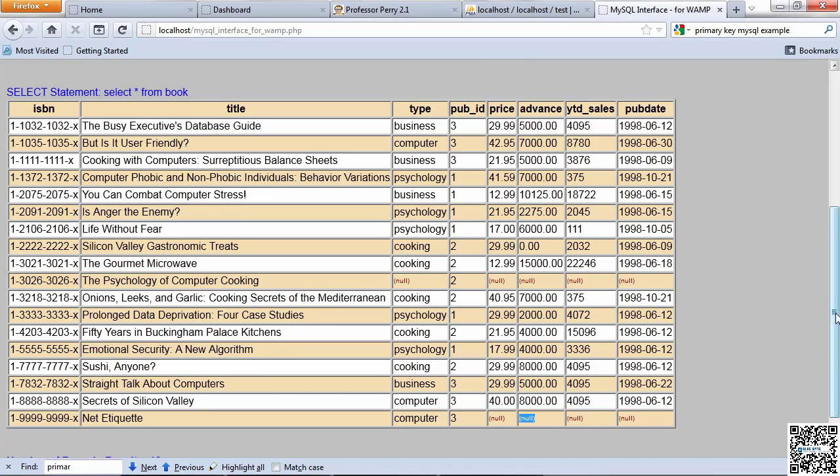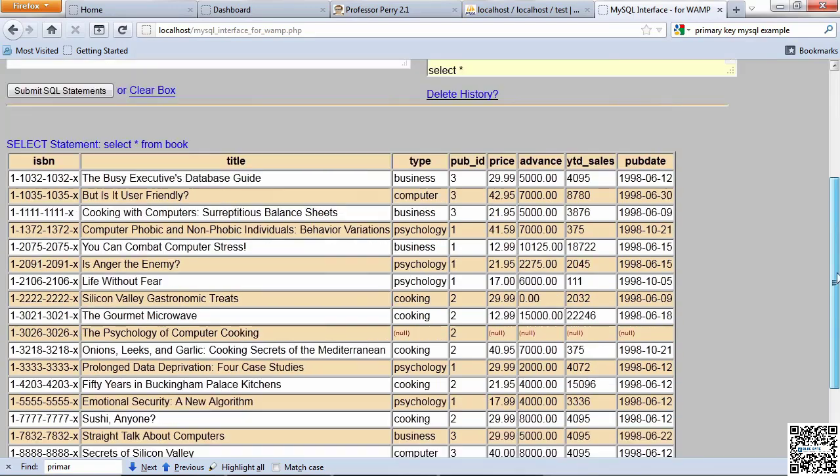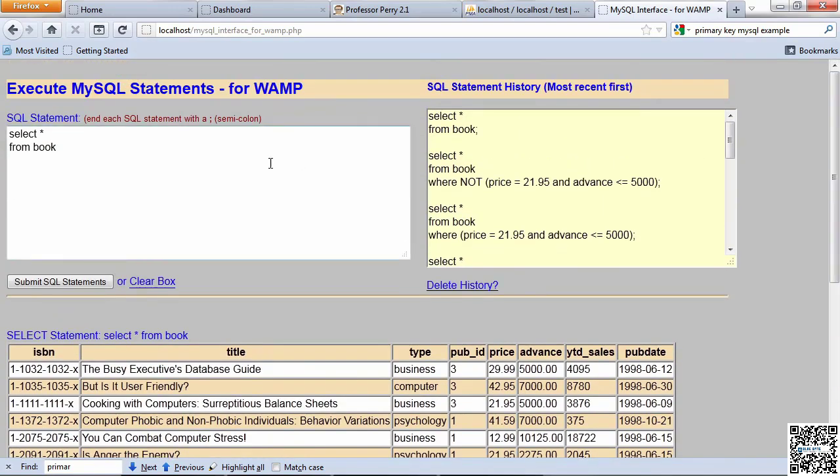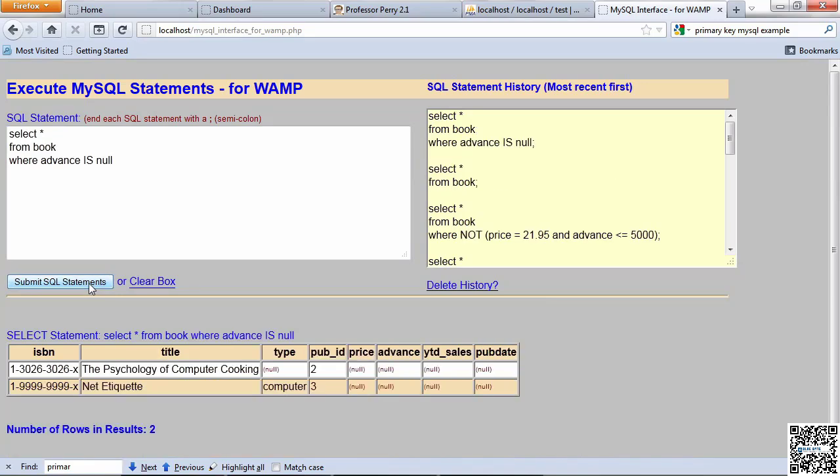So say I wanted to see these values with the word null in them. Now I'm going to show you how I do that. So we're going to add a where clause. I'm going to say where advance, but instead of saying where advance equals null, I have to say is null. I don't have to capitalize the is. Just did that for dramatic effect. Let's go ahead and try this. Submit. So I get back the two rows where the advance is null.